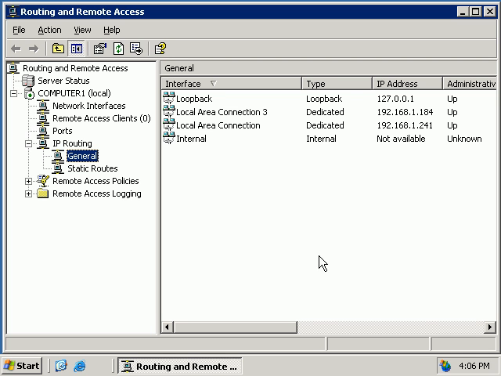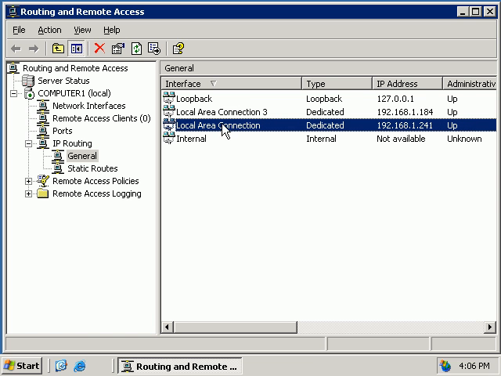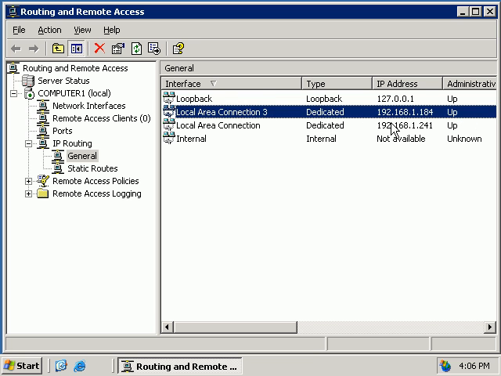Now the point of NAT is to translate between public and private IP addresses. So you must have two interfaces to really make effective use of NAT. In this computer, we actually have two NIC cards. One's called Local Area Connection 1, one's called Local Area Connection 3. They have two IP addresses in the same network, really.